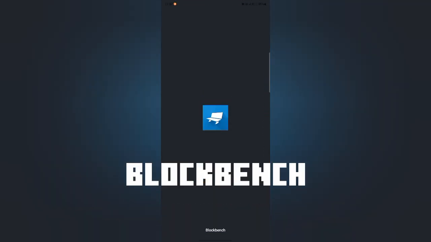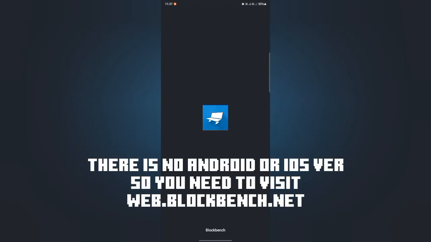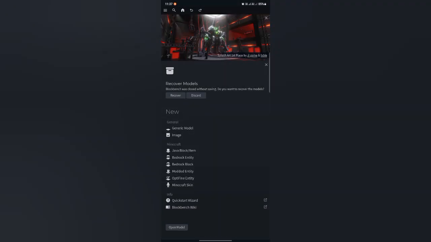So there are only 3 apps you need to make a Minecraft style thumbnail. The first one we're gonna need is Blockbench, and it's gonna basically turn our skin into a 3D model that you see in game, and we're gonna just use that to make our Minecraft thumbnail.